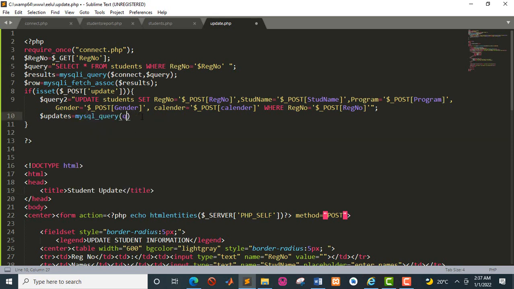So which query are we looking at here? We are looking at the connection to the database, which is connect, and then our query 2, which will help us in updating our records. So this is query 2. Okay, then you put a semicolon.